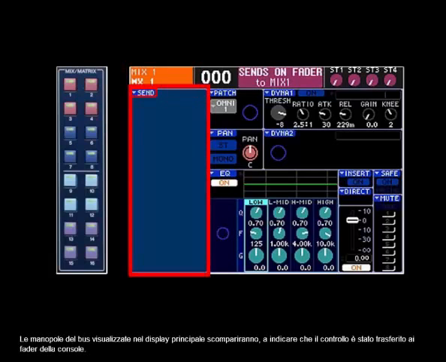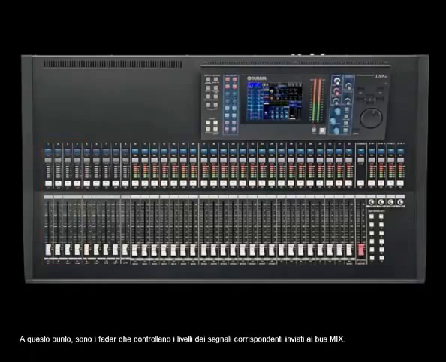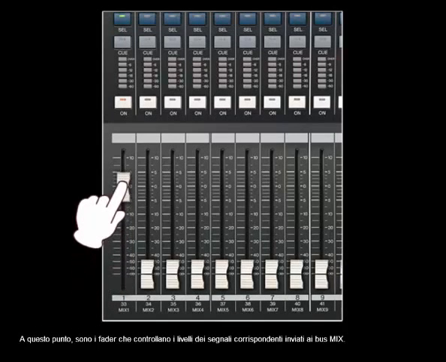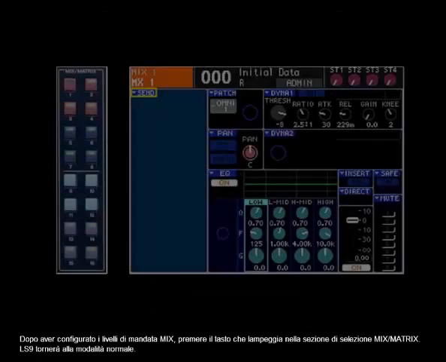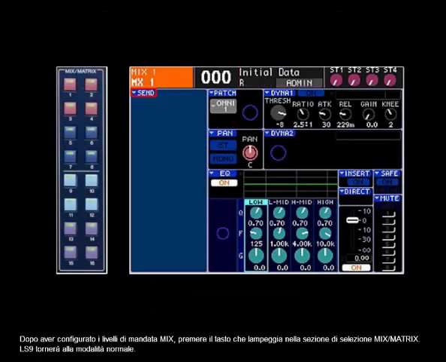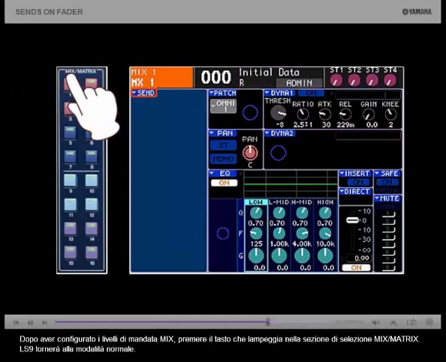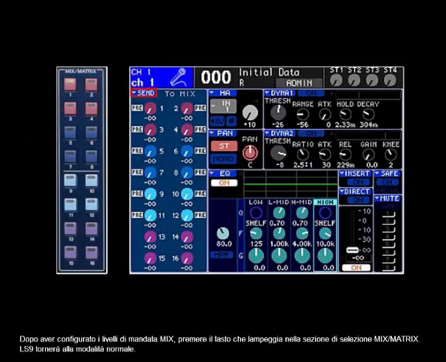The bus knobs that were showing in the main display will disappear, indicating that control has been transferred to the console's faders. At this point, the faders control the levels of the corresponding signals sent to the mix buses. When you've finished setting the mix send levels, press the key that is currently flashing in the Mix Matrix Select section. The LS9 will return to normal mode.